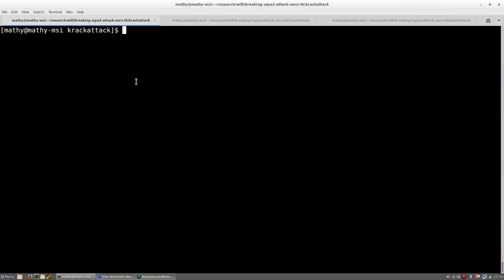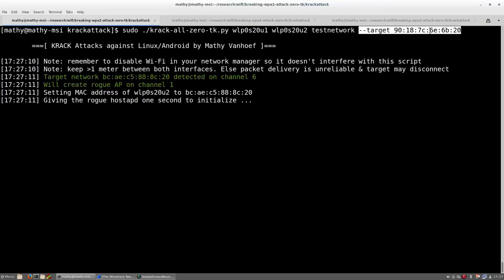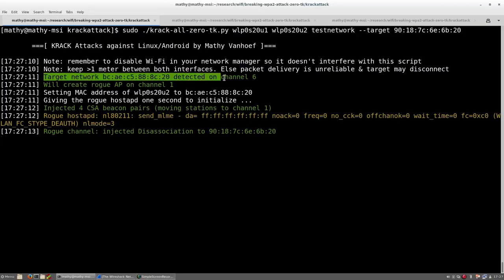Let's now start the tools that will be used to attack Android and Linux devices. First, the following command is used to start our WPA2 attack script. Notice that I included the protected Wi-Fi network that will be attacked and that we will only target one specific device. The tool starts by searching for the protected Wi-Fi network we will attack, and then it will clone this network on a different channel.